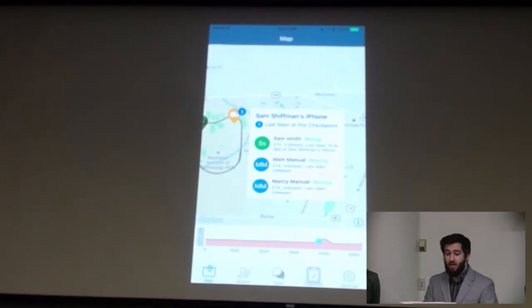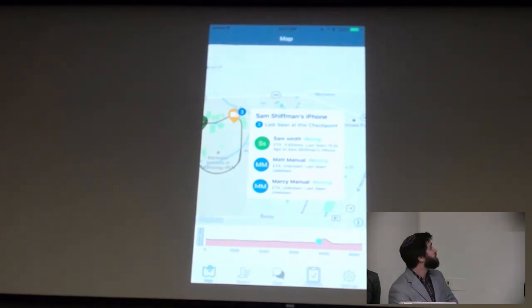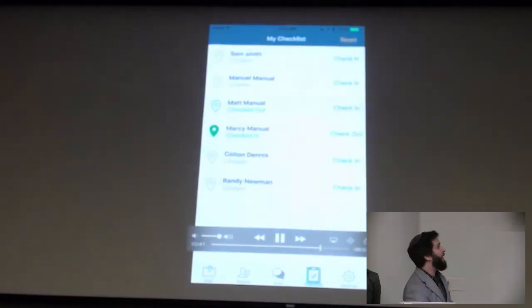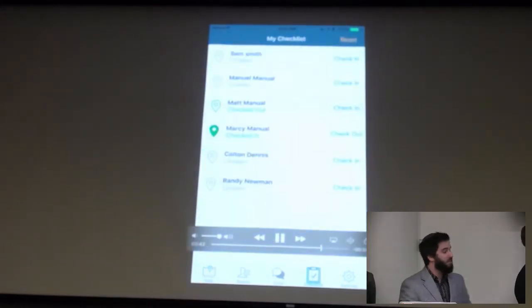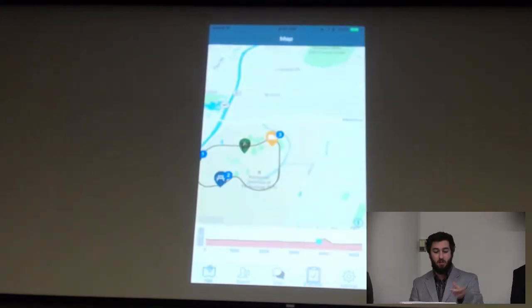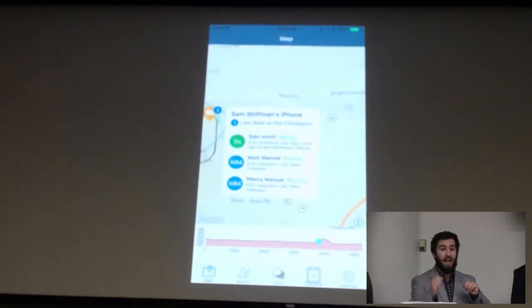If we go back into the checklist, we can manually check them out, and that, however, will not update the indicators in the list because those show last seen at that checkpoint, not currently. That is a limitation of the hardware.